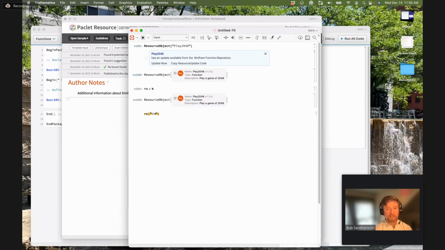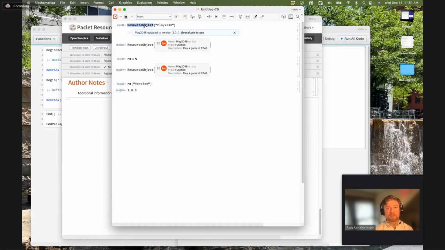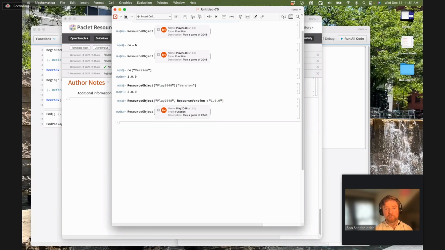So if I take that resource object and say version, you'll see 1.0.0. If I do this update, let's see. Okay, it says it's been updated. Now, if I say version, it should say 2.0. And if you want to control exactly what version you're using, you can do this, right? And that'll ensure that it's using a specific version, so that you can definitely do that.